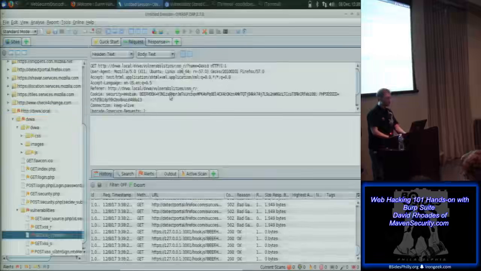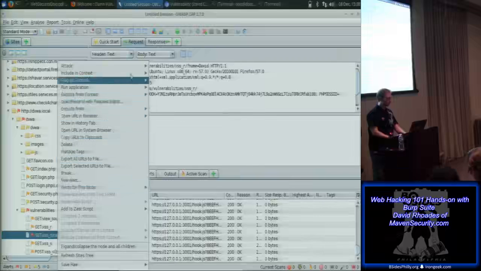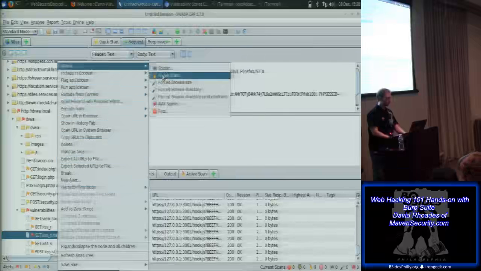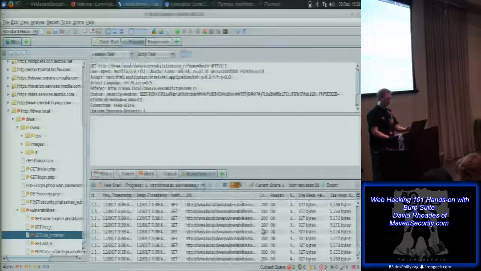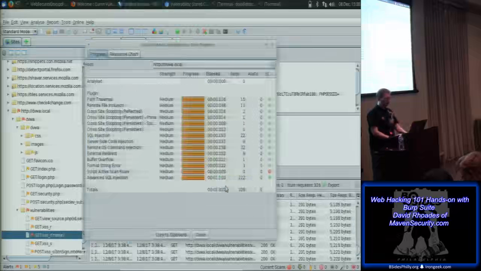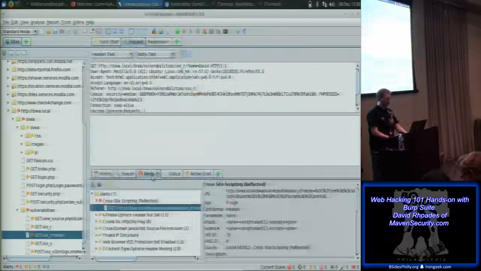So here we have a request. I want to see if it's vulnerable on medium, active scan. I really could select the policy to be just cross-site scripting, but we'll just scan for all the things. And that was pretty quick. That's actually done already. Let's go under alerts.